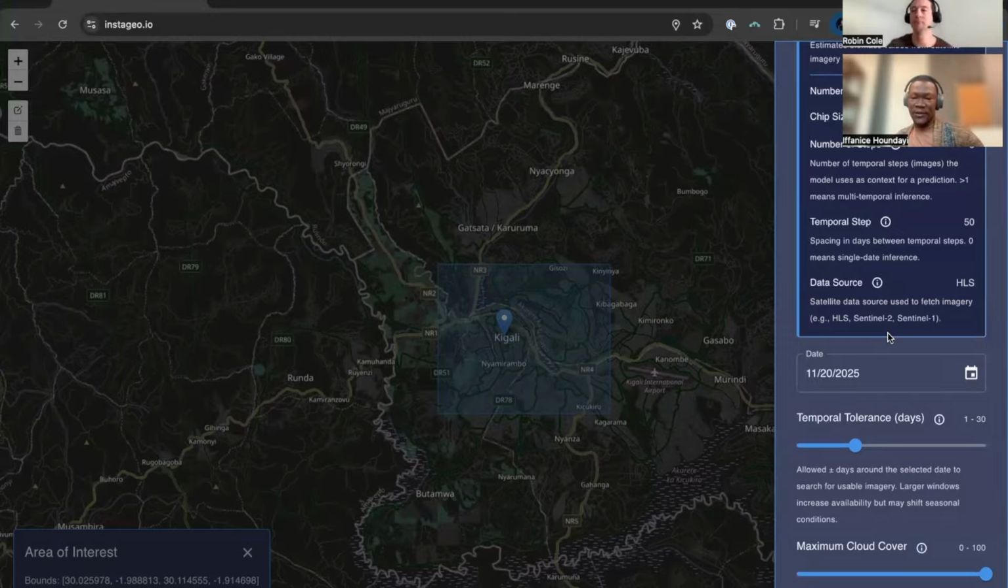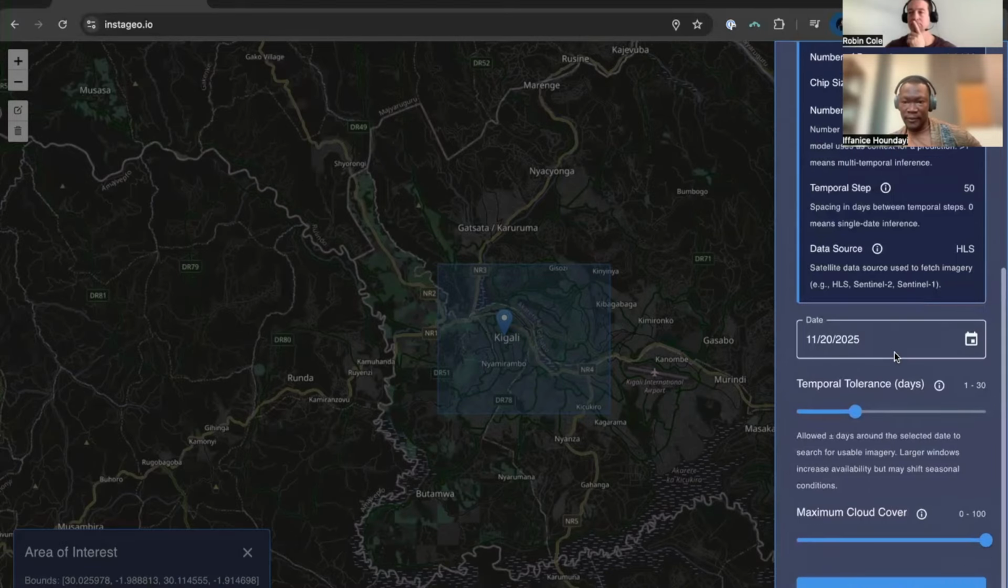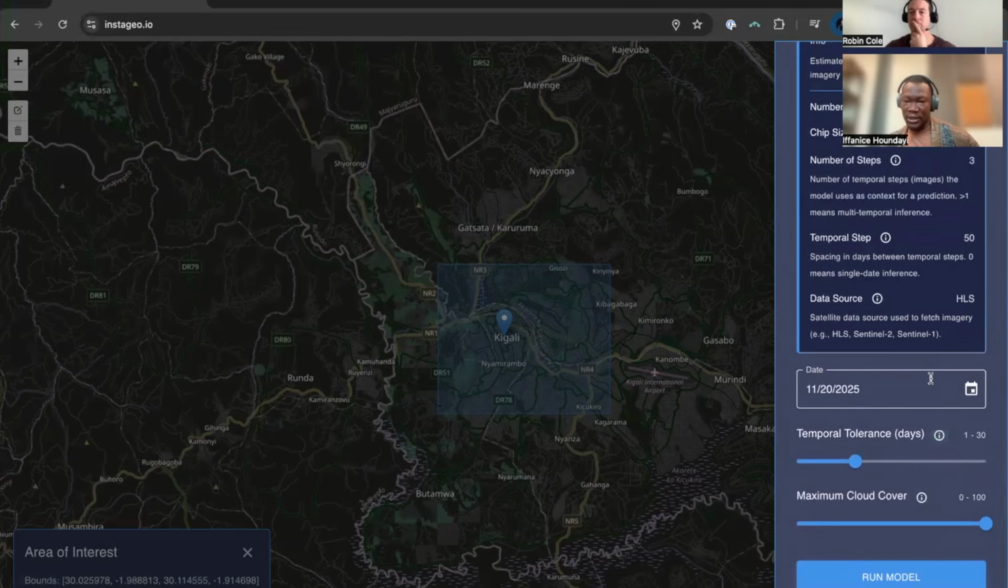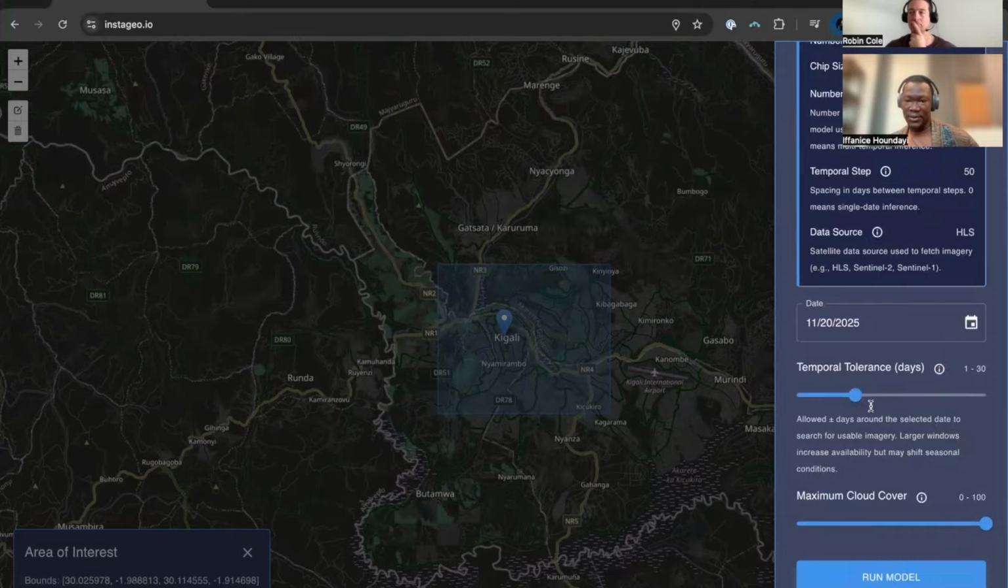So if you actually go to the repository, you can get some interesting demo notebooks for the data component. Maybe I can even share that one later. But here you can configure the temporal tolerance as well. So this is basically saying if I don't find data for this particular date, I can either add or remove a specific number of days from that specific date.